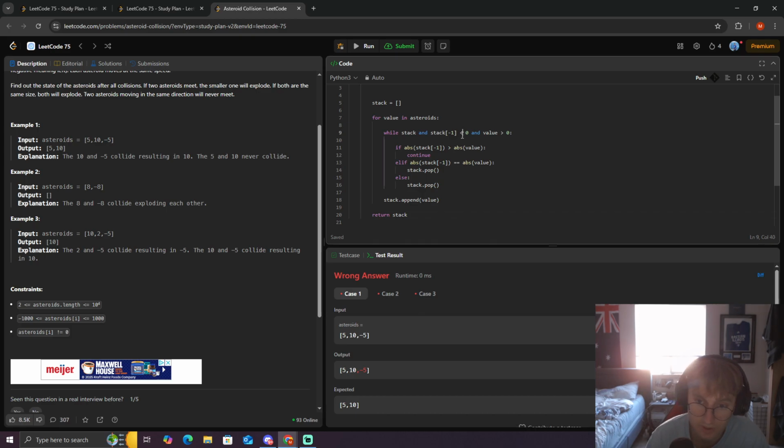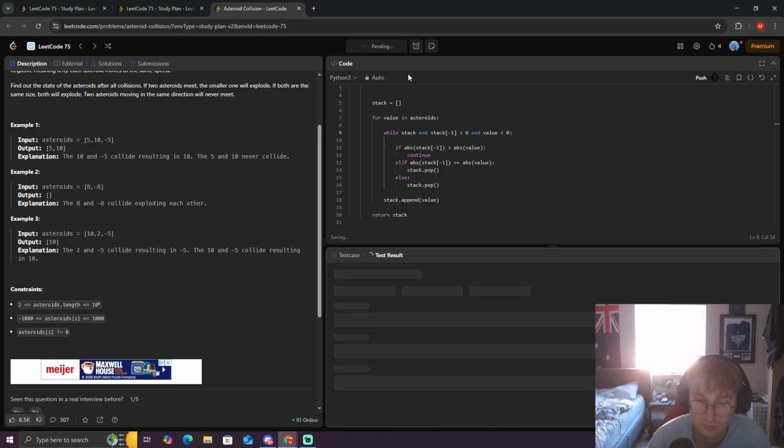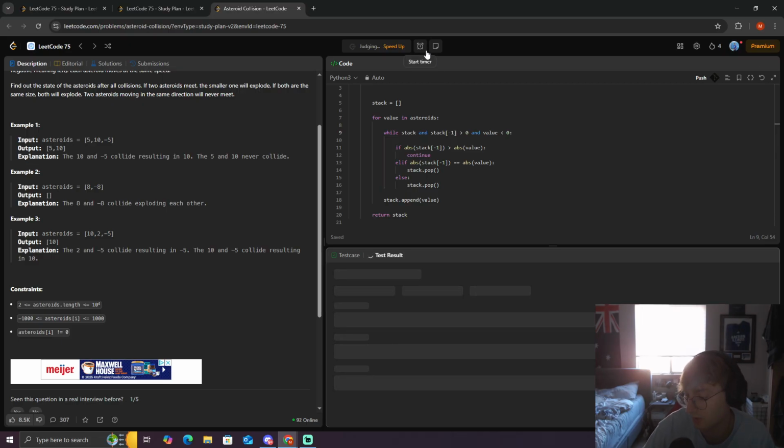The top of the stack is less than 0, so we get a negative value, and value is greater than 0. But this doesn't print anything. This is just an infinite while. Oh my god, dude.